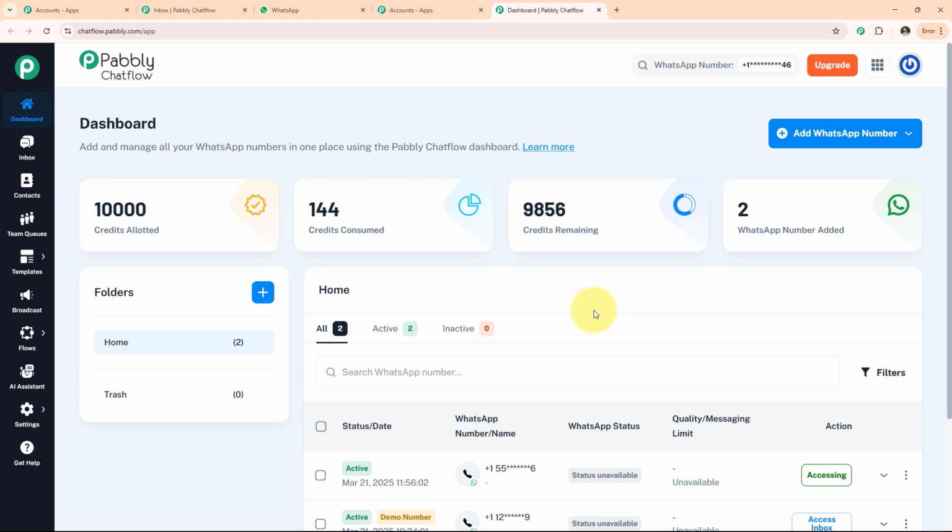Now you can create your business account. If you want to know how to create a business account in Pabbly Chatflow with the help of WhatsApp Cloud API, you can easily do so by watching the video provided in the link description. Now if you want to know how you can add a WhatsApp number, simply click on Add WhatsApp Number. Now we have two options, WhatsApp Connect Preferred and Manual Token Connect. With the help of WhatsApp Connect Preferred, we can automatically update our access token. Now we have an option, Manual Token Connect.